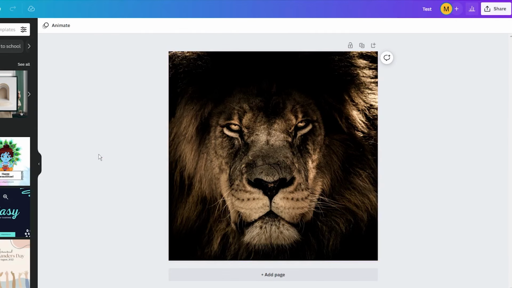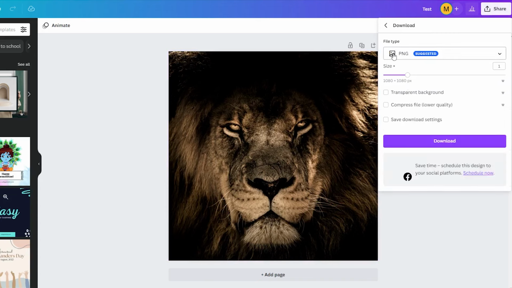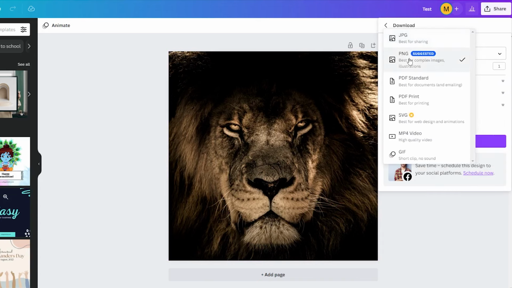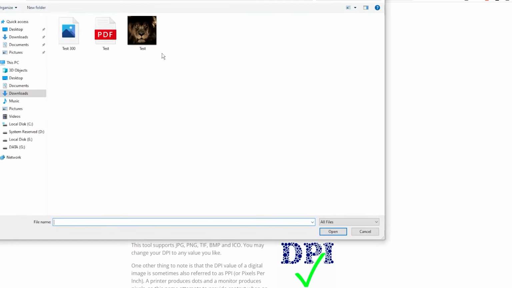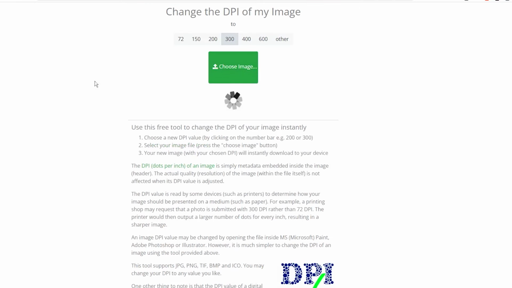The second method is also relatively easy. When downloading your design on Canva, just select JPEG or PNG file format and save it to your computer. Open a website called ConvertDown, and also the link to this tool can be found in the description of my video. When you open the ConvertDown website, you are welcomed with a simple and straightforward interface. So, just select the DPI you want to use, upload your design, and after the conversion is done, save the resulting image to your computer.